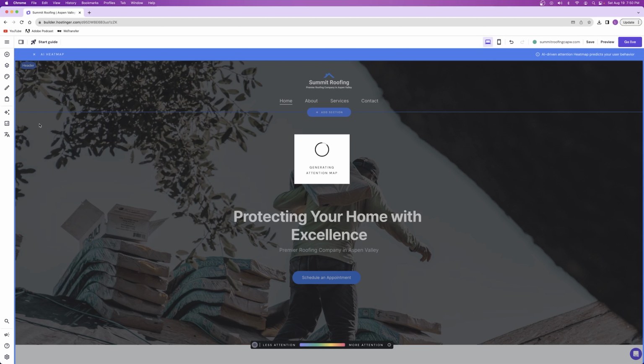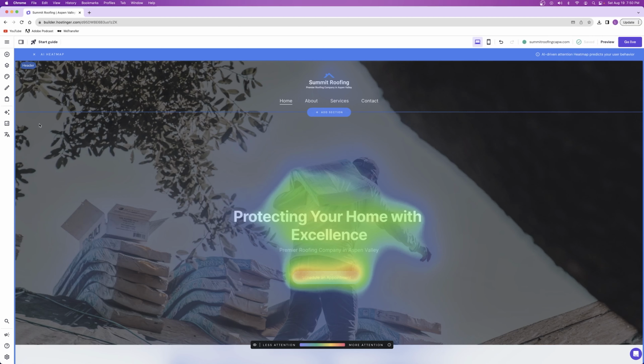But as soon as it's done generating, I'll show you guys what it looks like. And so this is your AI heat map. Obviously, the red areas are where people are going to look the most, and then green, and then all the way to blue, and then nothing. And as you can see right here, more attention, less attention, and then here's your color scheme, kind of like the weather.